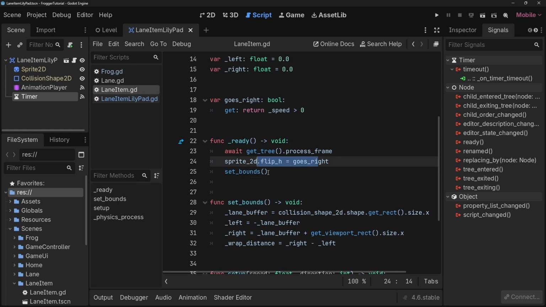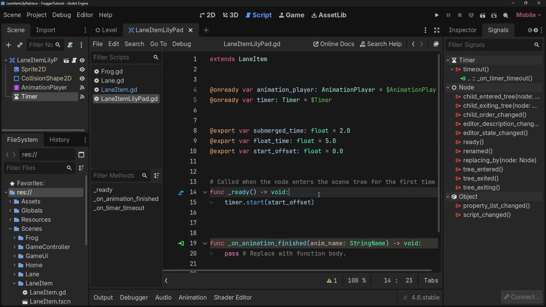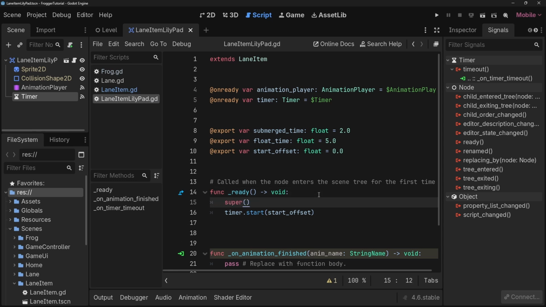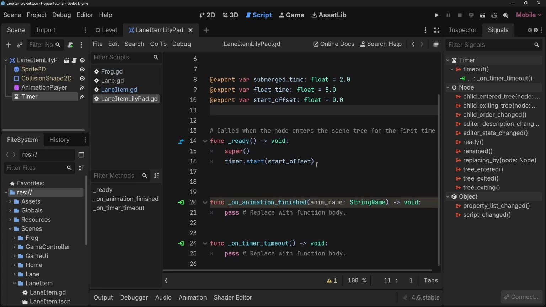The flipping doesn't really matter, but the setting of the bounds will matter. So going back into the lily pad code then, what we'll make sure we do here is invoke super. That way we'll invoke the ready on the parent and we'll have all the bounds and everything set up. So now the timeout logic for the timer, where are we?